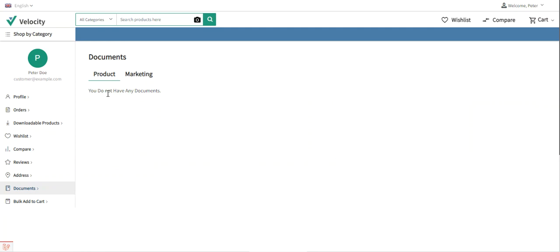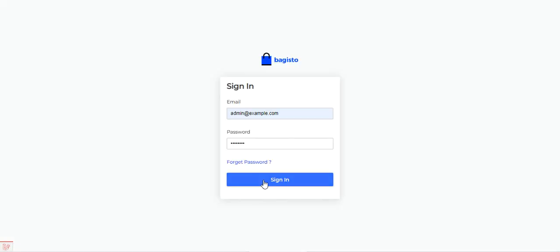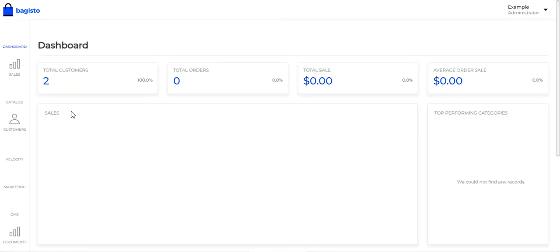So I'll show you how the admin would be able to do the same, and then we'll come back to the bulk add to cart section to show you the rest of the workflow of the plugin. So for that, let me go to the admin backend panel of Bagisto, and let me log into the admin backend panel by entering the email, password, and tapping on the sign in button thereafter.